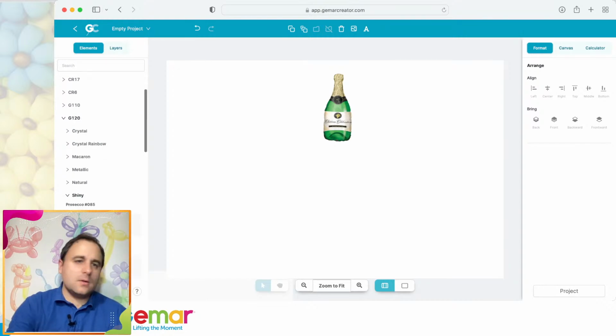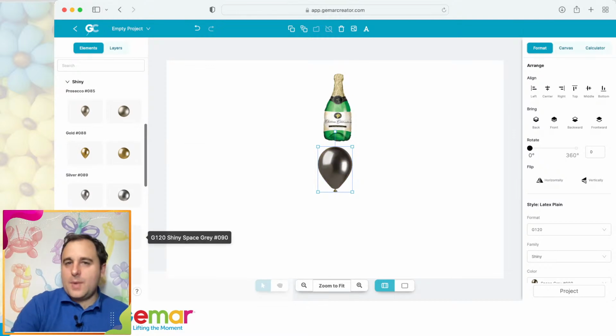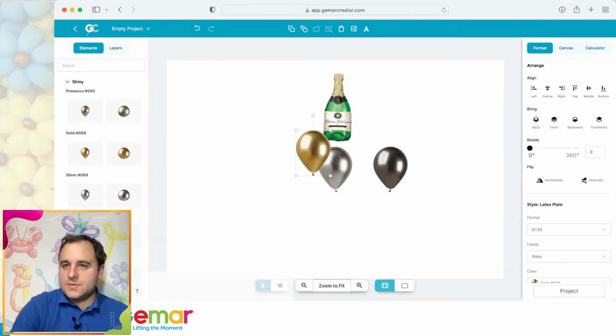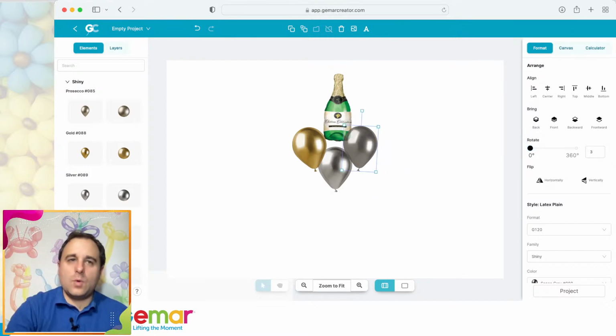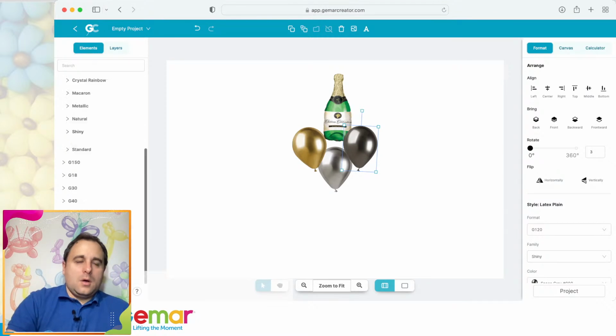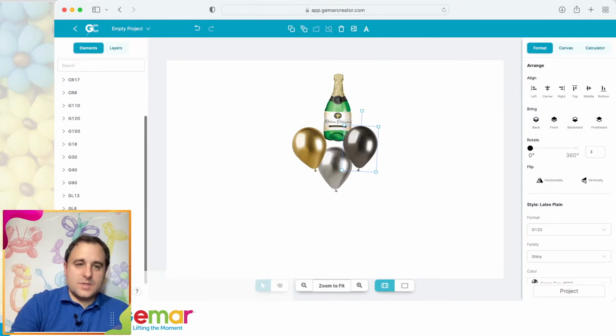Let's just go to the latex G120 shiny. I'm going to stick with the silver, gold, maybe space gray. Okay, so we have the three balloons here. Rotate it a little bit so it's gonna be a little bit tilted, just as a helium filled bouquet, like, you know, the strings coming from one place.